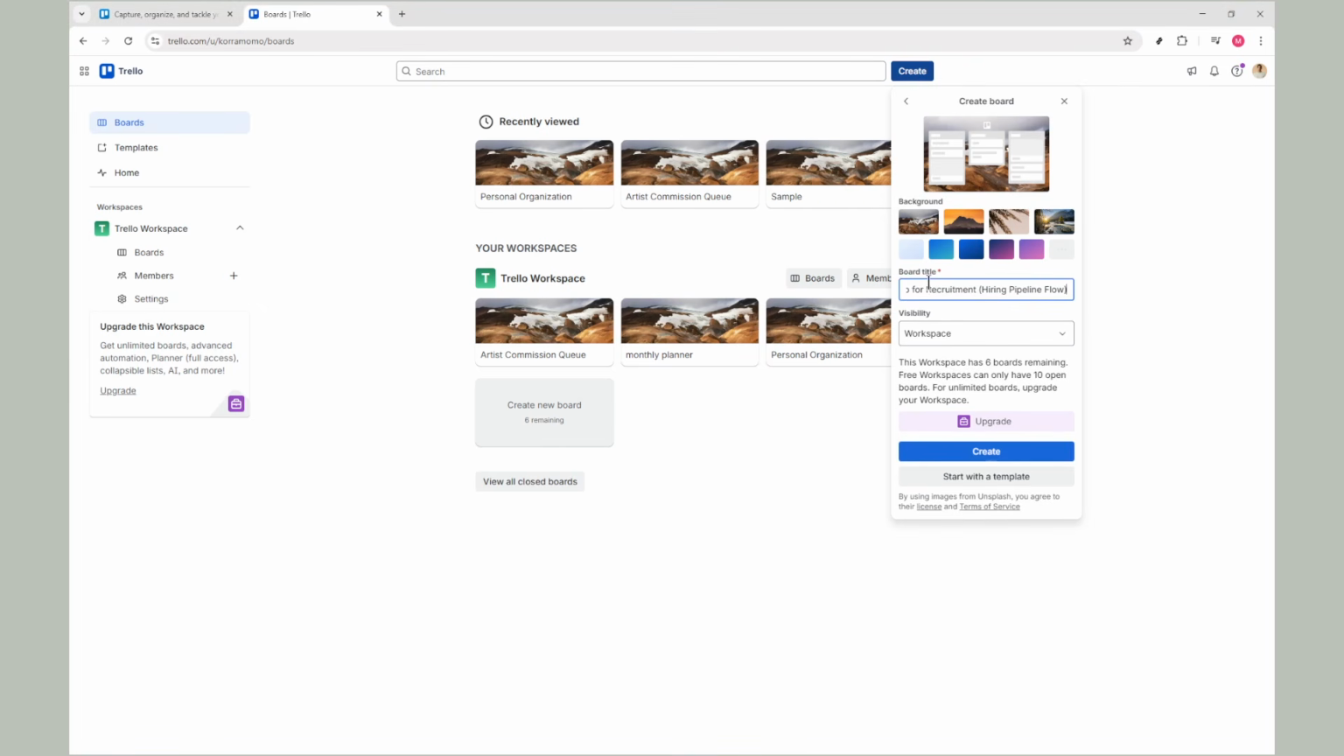This board will act as your hiring dashboard, giving you a clear visual way to track every candidate from application to final decision. Next, you'll set up the workflow using lists.